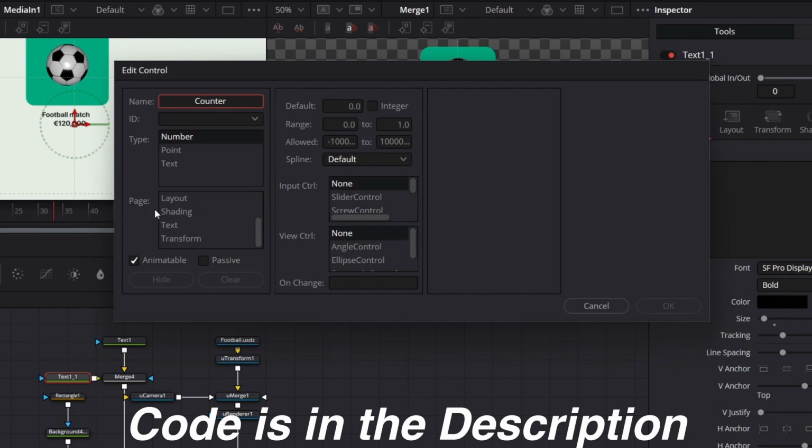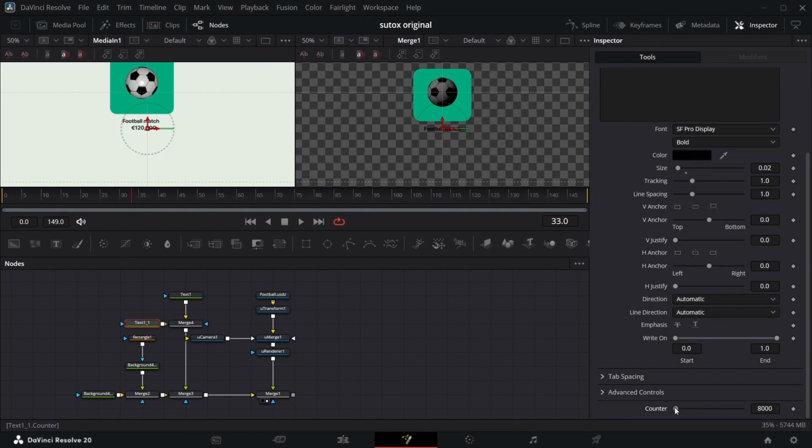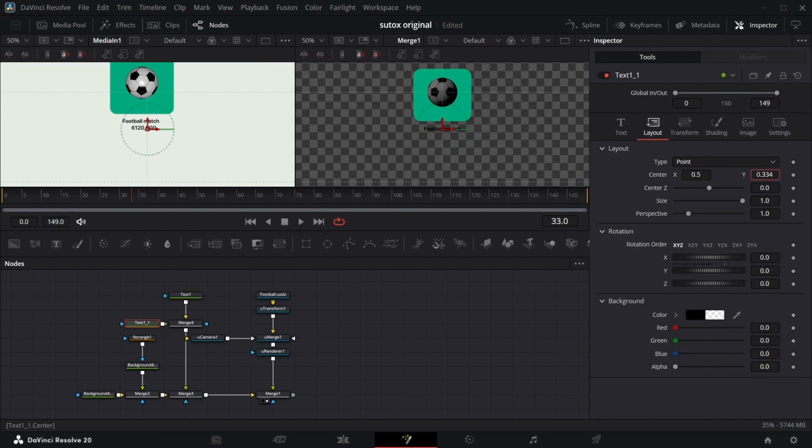Come down here to page and use text. Come here and check this one. Now you're going to put the range from maybe 0. DaVinci Resolve accepts up to a medium, so you're just going to put plenty of zeros until it no longer works. Now you're going to come down here to where it says input control. You're going to take slider control and click OK. Now if you come down here, you see a control has been created. Now the text is above there. I'm just going to make sure I shift it below here.